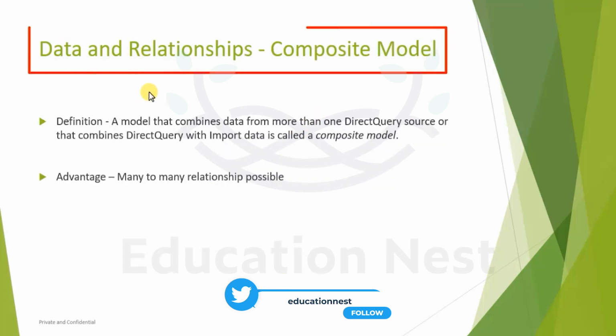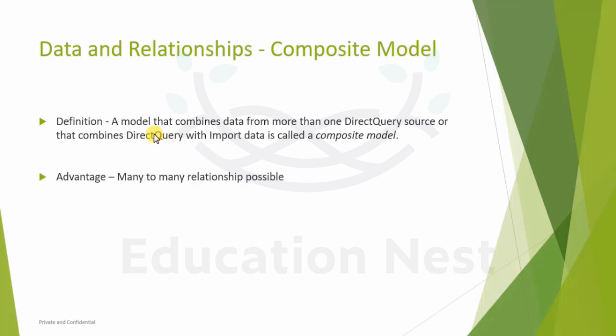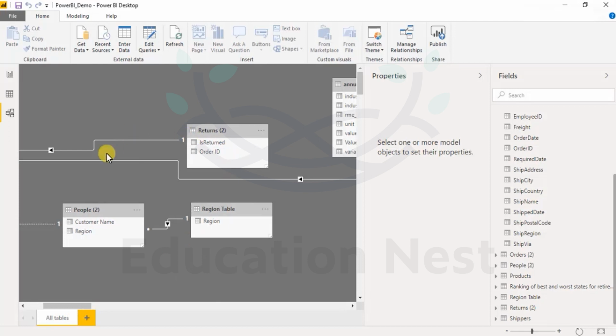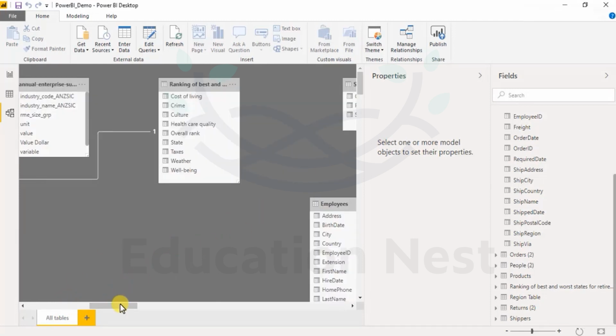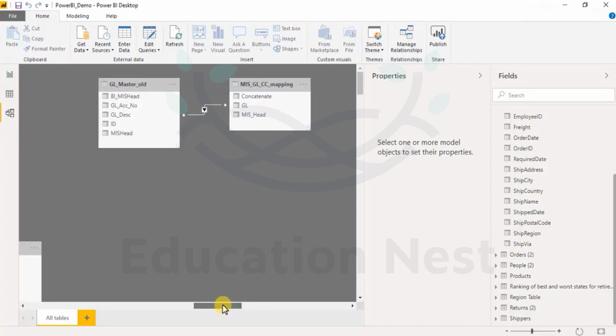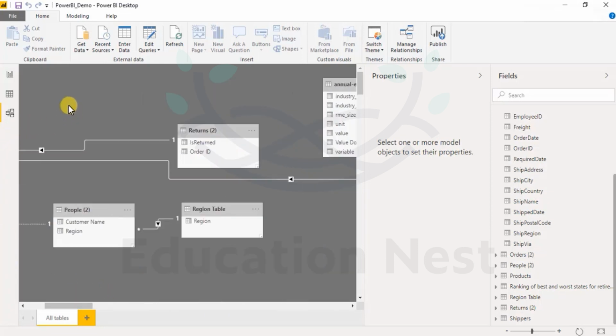Now, what is a composite model? If I have to tell you, a model that combines data from more than one direct query source, or that combines direct query with import, is a composite model. So in our case, we have different kinds of data. One is Excel data, one is SQL import data, and one is direct query data. So we already have three different kinds of data with us. In this case, it would be a composite model for us.